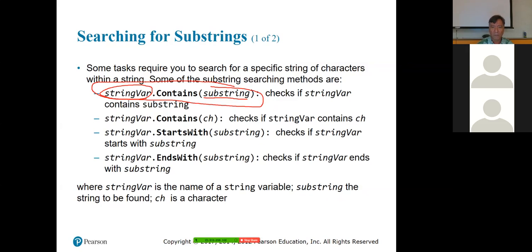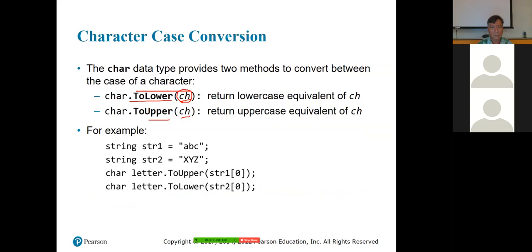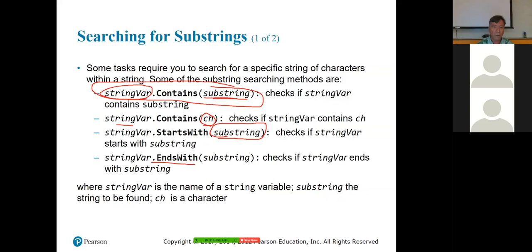Here we're looking to see if a string variable contains a character. So you can put a character in here if you want to, or a string. Here, this checks to see if the string variable starts with a particular substring, returns true or false. This method here, if this particular string variable ends with this substring, then this will return a true.